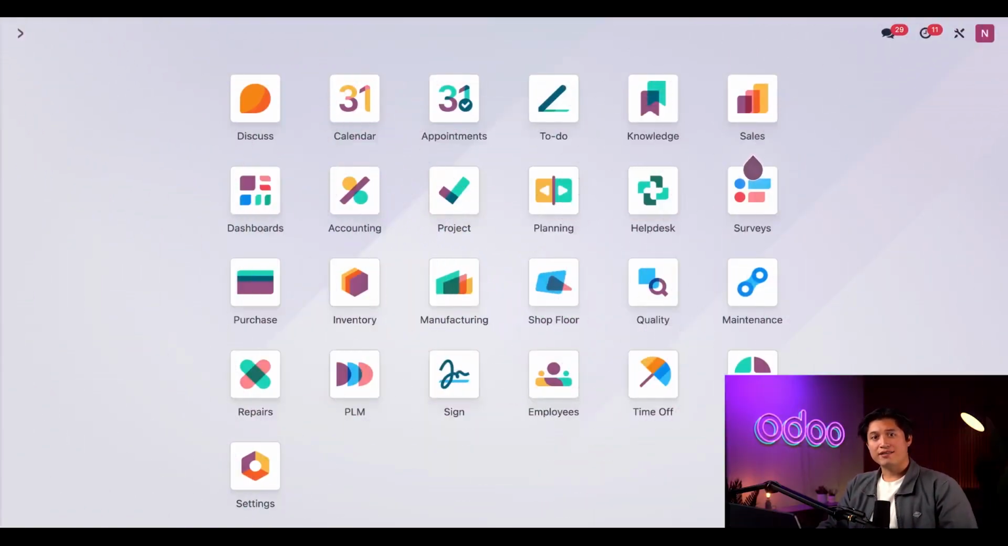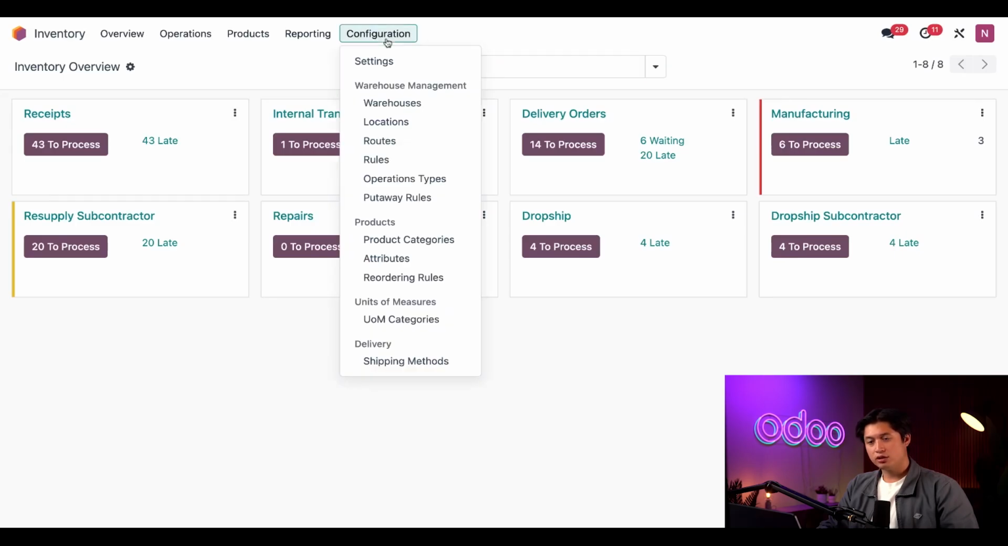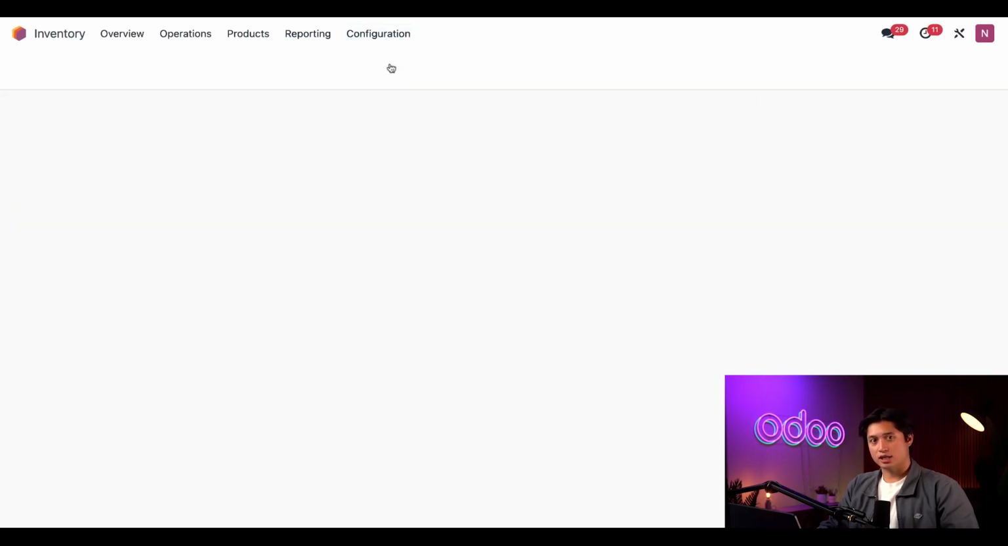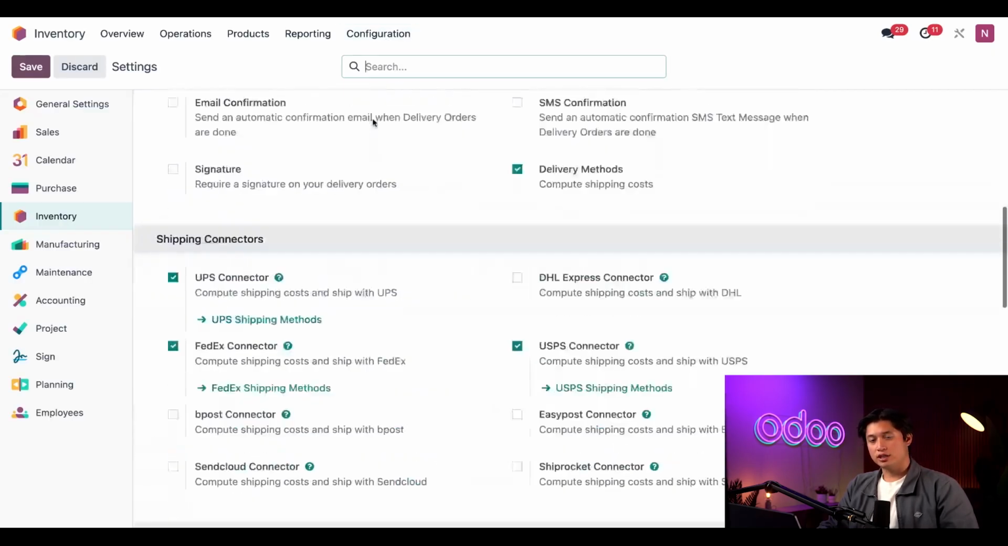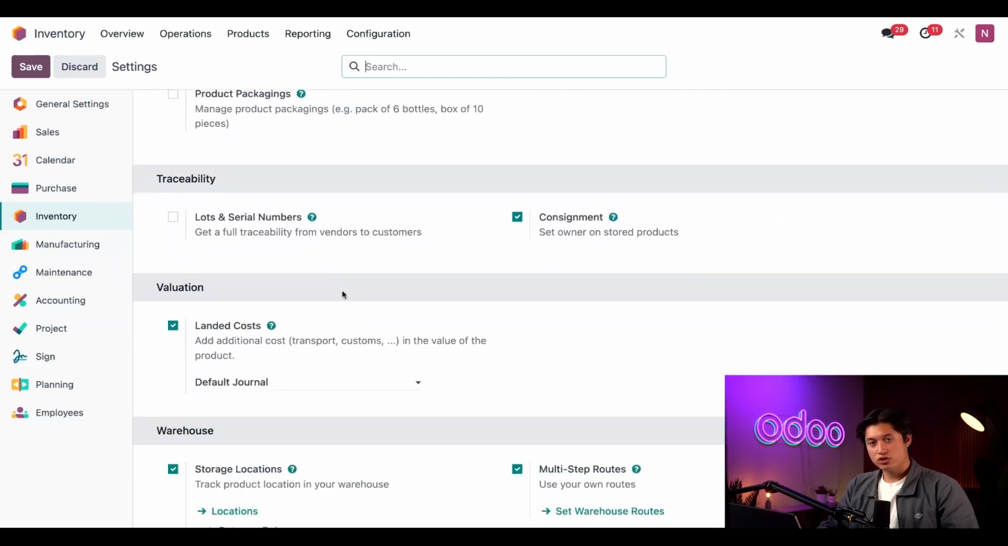All right, before diving into the workflow, let me highlight a few settings you'll need to enable to make landed cost available in Odoo. First, let's head to the Inventory application, click on Configuration, and then Settings at the top of the screen. Then we're going to need to scroll down all the way to Valuation, and make sure that the landed cost feature is enabled.